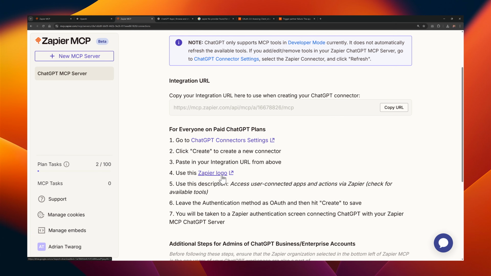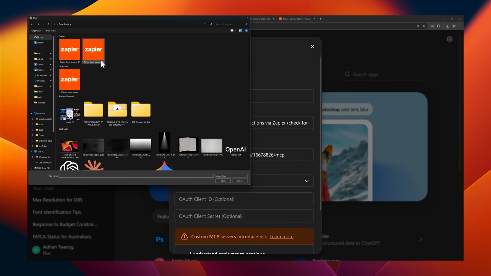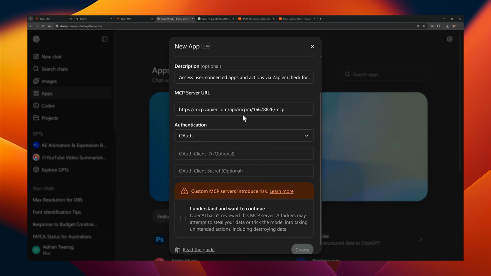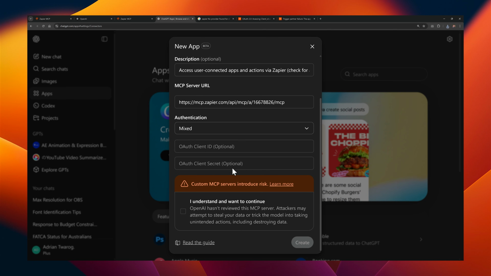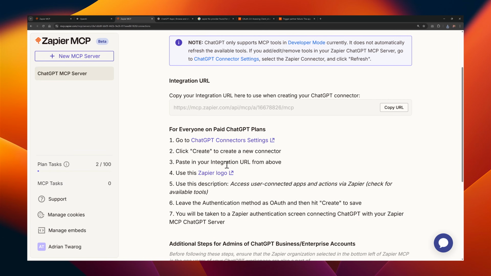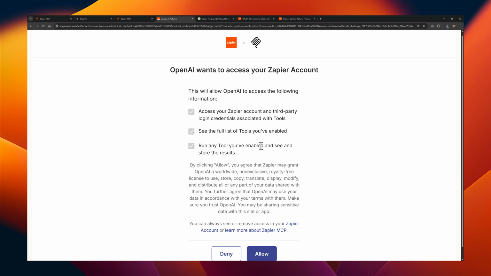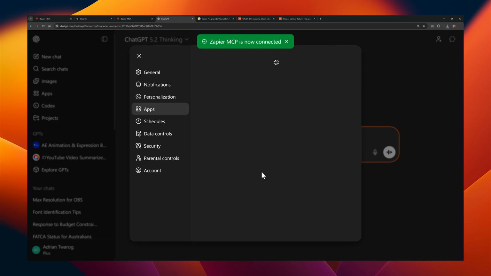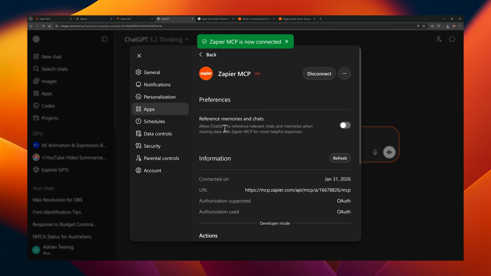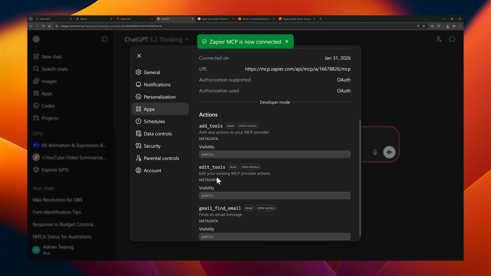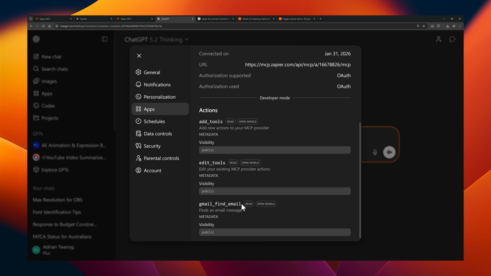I'll also download Zapier's logo and attach it here as an icon so it's easy to identify from a list. There's one more section here for authentication, and this is a section that I'm going to leave blank since we're going to connect up the authentication later when the connection is made. Finally, select I understand and want to continue and create the MCP connection. I'll be redirected to this page over here, which will allow us to select to confirm this connection, and once this is done, it's going to create all the tokens in the backend to allow us to access Zapier directly inside of ChatGPT. You can see this was successfully made with the tools available.